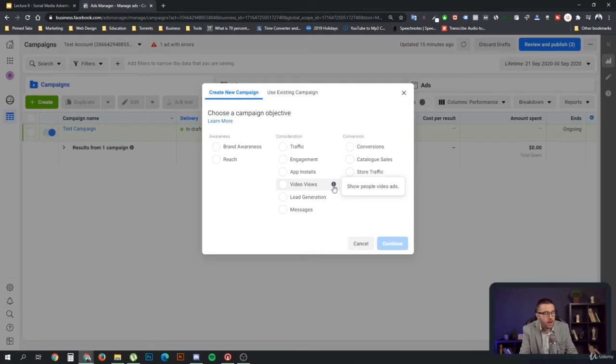So that's why sometimes people can just stop for a second or two and stop scrolling through their feed for a second or two, and they will immediately be counted as a video view, and you will be charged for that, and that will be counted as a video view. Now, that's why many people don't like this objective.